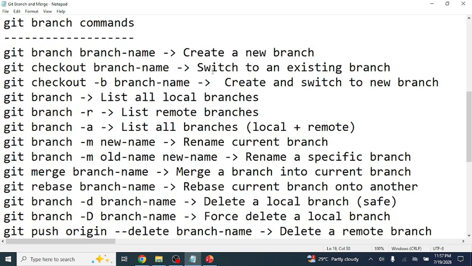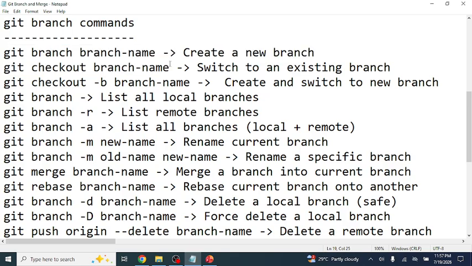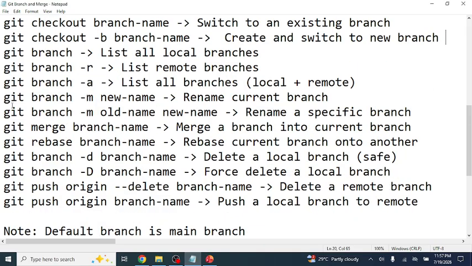Okay, similarly, if you want to switch to the main branch, then we will use the checkout command. Okay, next command is git checkout -b branch name. This command is a combination of the first and second commands. Git checkout -b branch name creates the branch and at the same time redirects to the new branch.